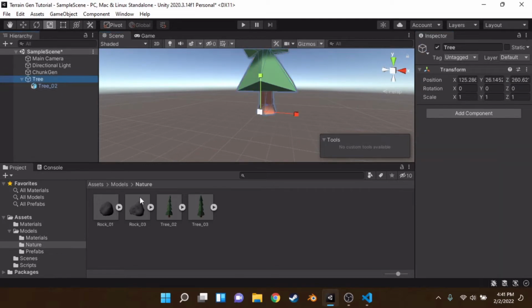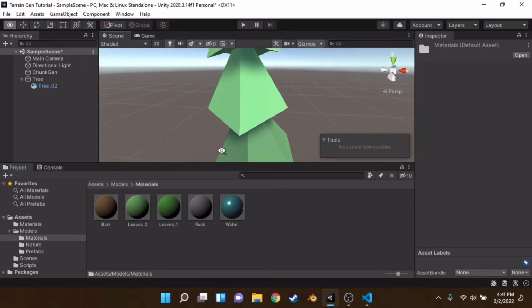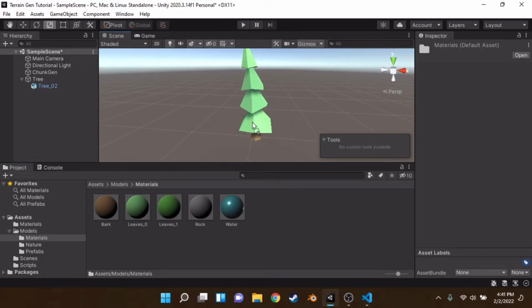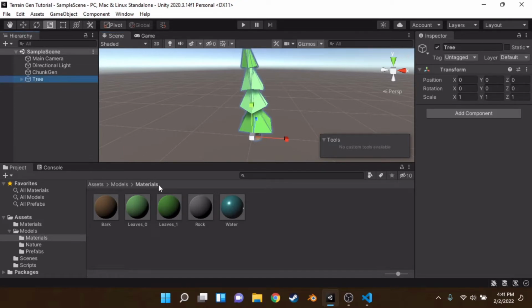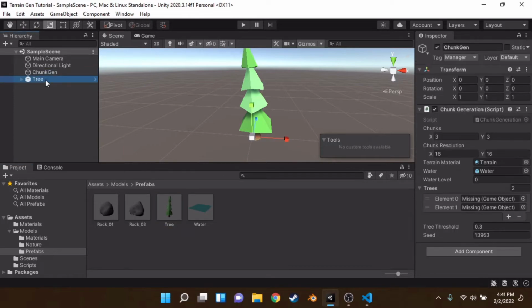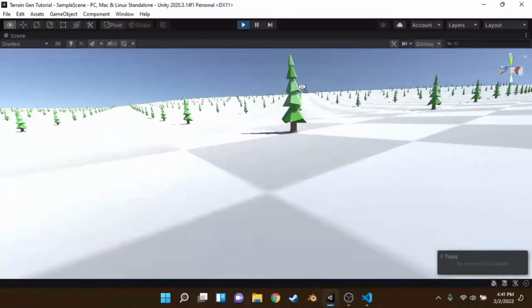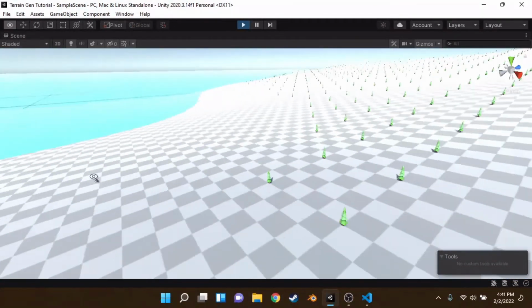Pretty simple. Here we go. Models, materials, bark, leaves. We'll just give it the one tree, to make it really simple for now. Awesome. So now if we click play, the trees are now, actually, well done.